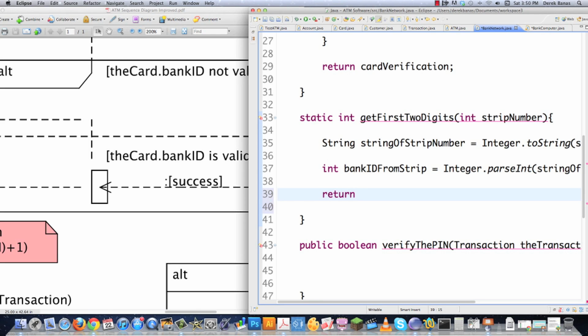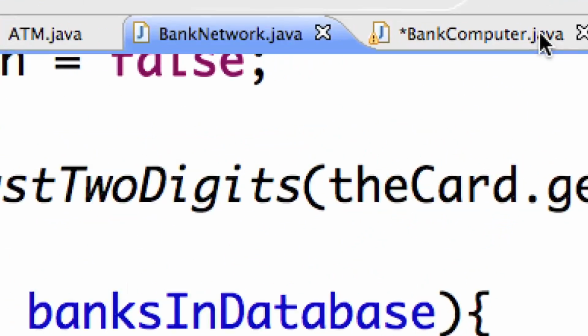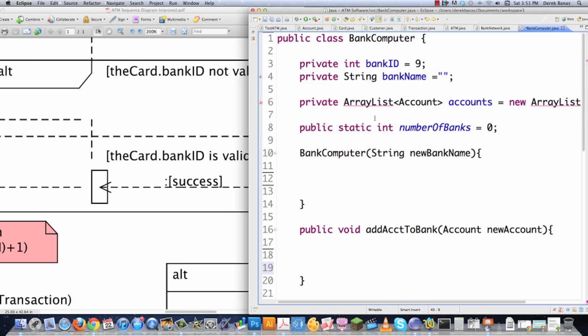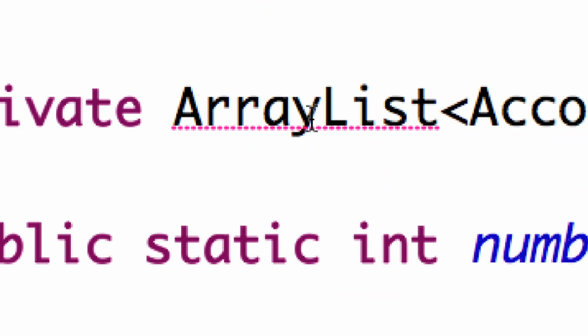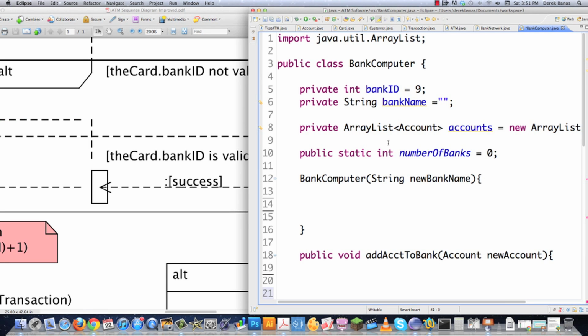And then I'm going to return bank ID from strip, and that's how we're going to get our bank IDs. So that's cool. And then I want to jump into BankComputer.java, see what we need to do here. Well, I see again that ArrayList is underlined, so I want to bring in that library. There it is. Now we've got that. Everything else is set up exactly the way that we set it up previously.